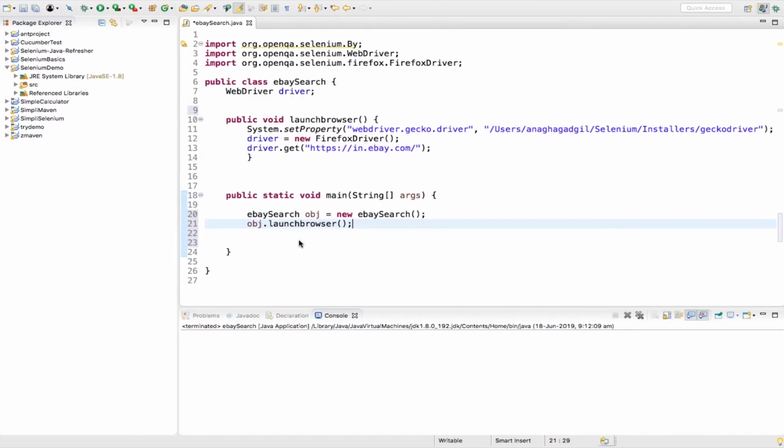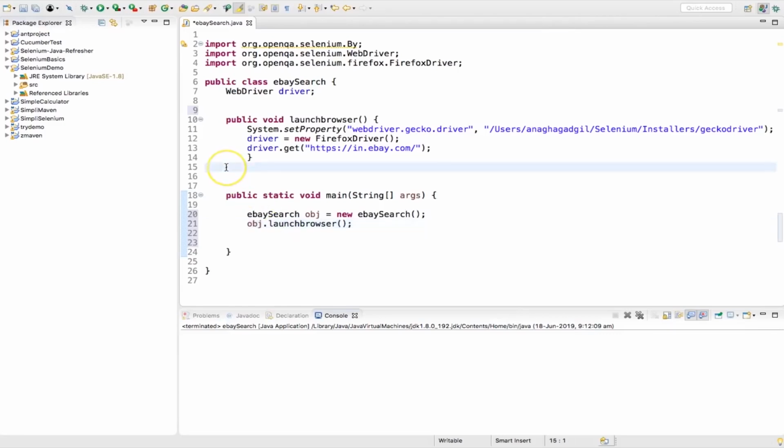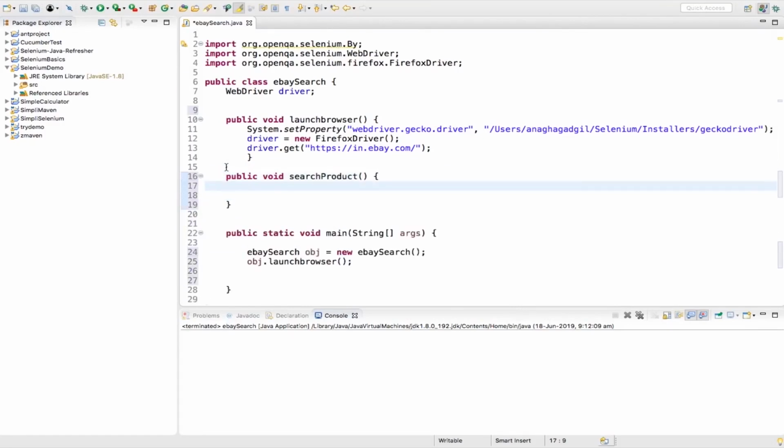Let's go back to our presentation and see what our first use case was. Our first use case was that we want to launch the eBay application, which we have already done in the launch browser method, and then we want to search for JBL speakers. For that, let me create a method here. I'll say public void searchProduct. That's my method name.